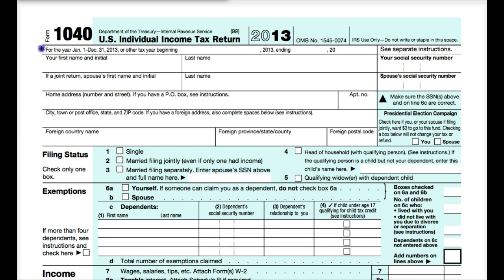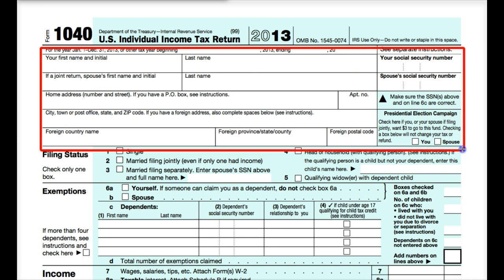Okay, our first big section is your personal information. Again, very similar to your other forms. Always make sure to include your Social Security number and your spouse's if you're married, and then check if you would like $3 to go to the presidential election campaign, or leave it blank if you do not.